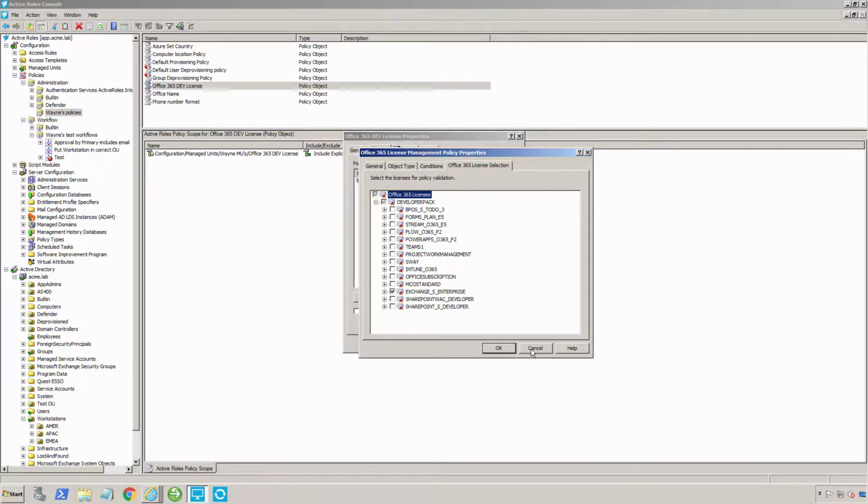But it can be done automatically. It can be done when the account is created in AD, so you never even have to go back in later and set the license. Active Roles will do that for you when the account is created.